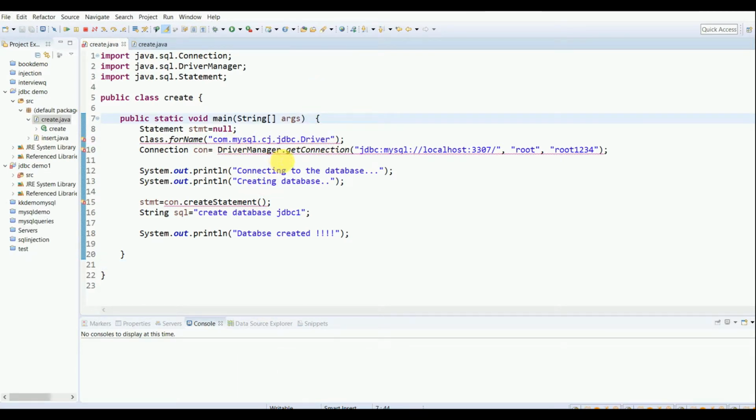These errors are showing because usually JDBC programs throw an error if there is an error in connectivity. So for that we need to write throws Exception. After writing this, these errors are gone. So this is how we have to do it.